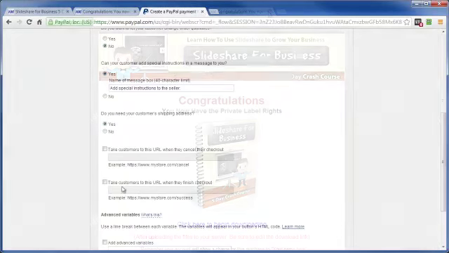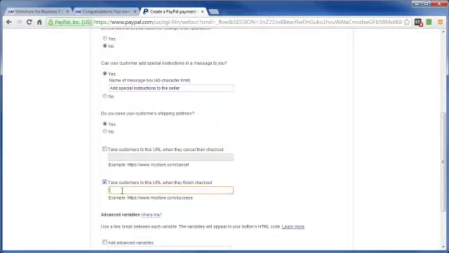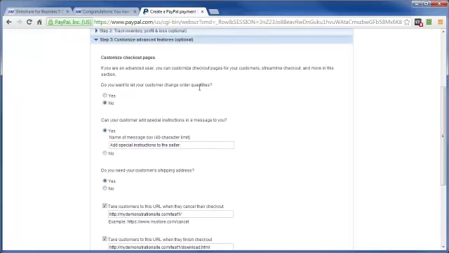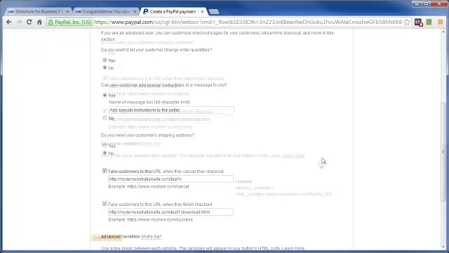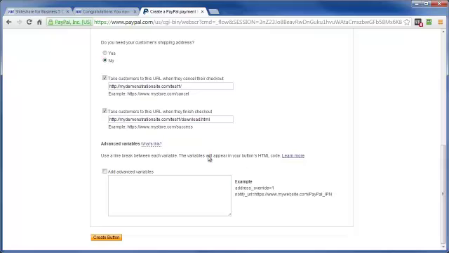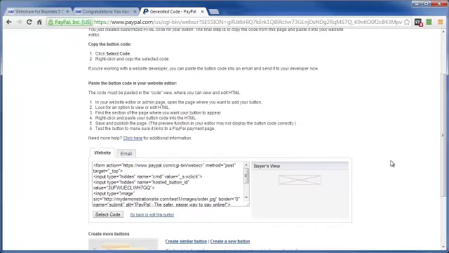Good to go. So that goes right here. Make sure you tick that box, otherwise that's not going to work. And this other stuff up here, do you want to let your customers change the order quantities? No. And can your customer add special instructions? Sure, why not? They rarely do, but just in case. And do you need your customer's shipping address for a digital product? No, we do not. And the advanced variables, you can do a lot of cool stuff with this, but that's beyond the scope of this video, so we're going to leave it alone. Click on Create button. And we're in the home stretch.